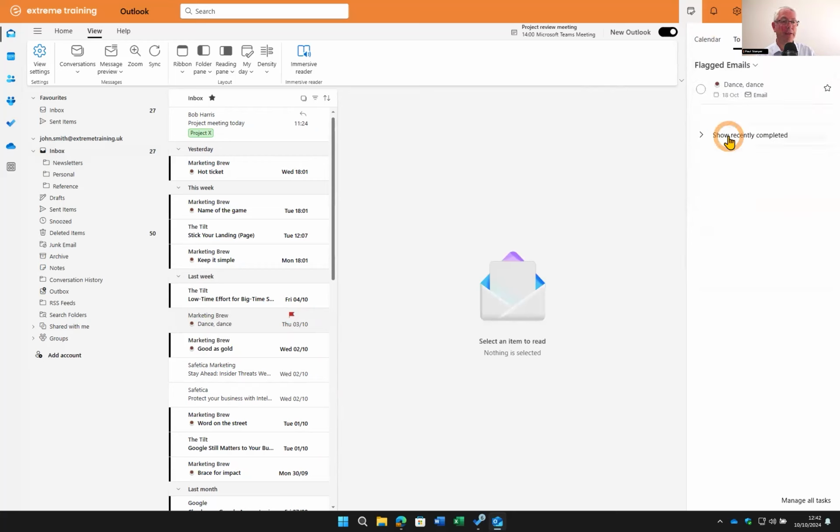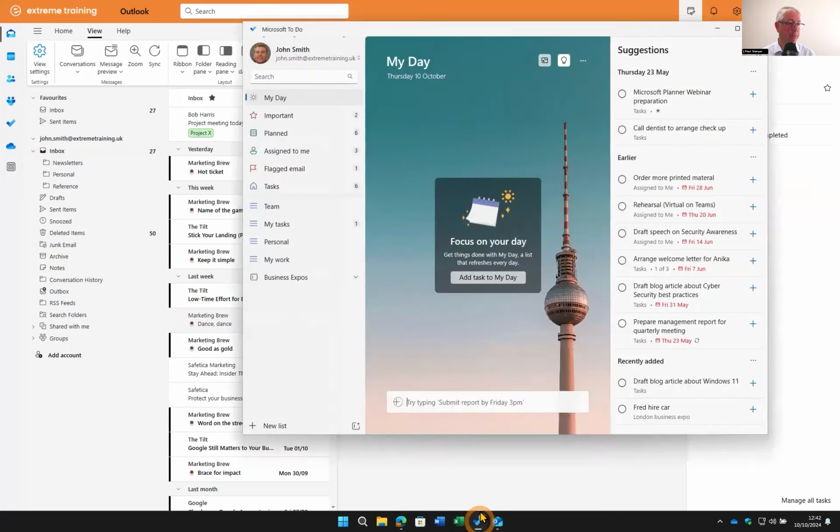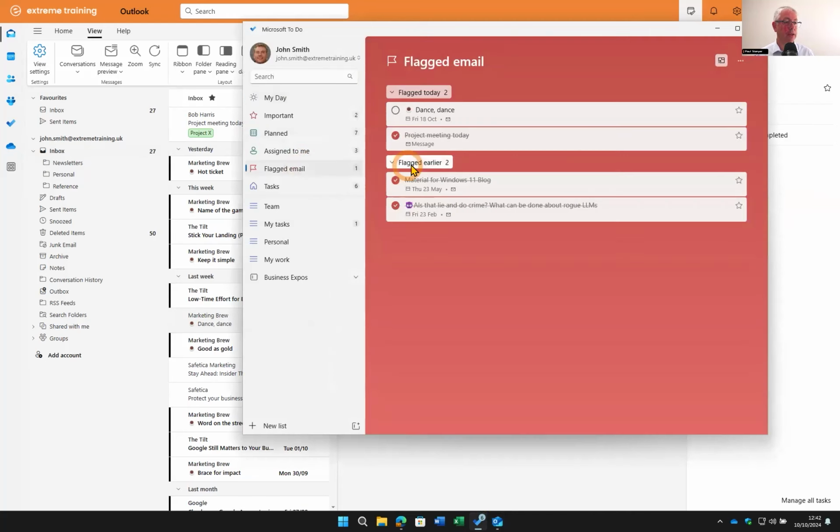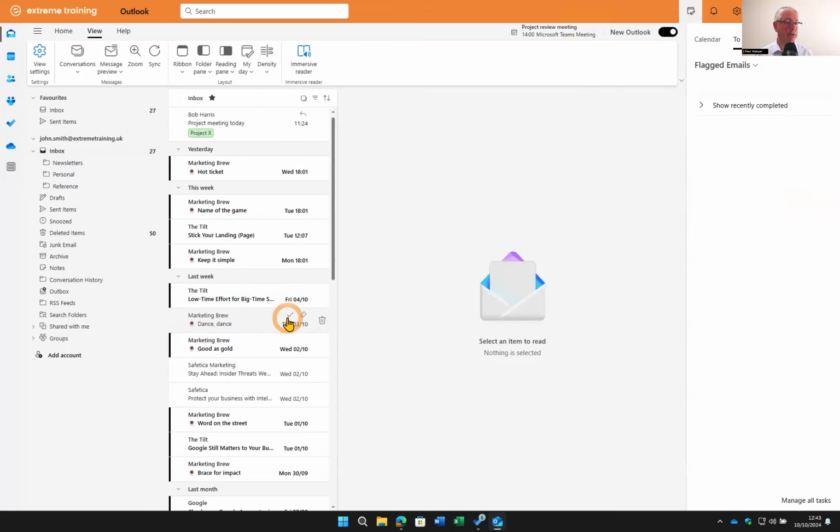Now, if I separately open up Microsoft To Do here, let me do that down the bottom here. I've got it open. This is Microsoft To Do. If I click on flagged emails, you'll see here there are some emails that were previously flagged and completed, but this one, Dance, is not. It's showing, it's not being completed. Now we can tick that in here, or we can tick that over here inside Outlook, and that will mark the email as complete, and the flag changes, as you can see, to a nice little green tick for us.